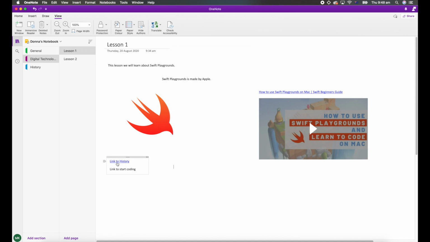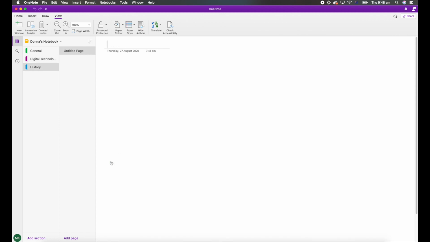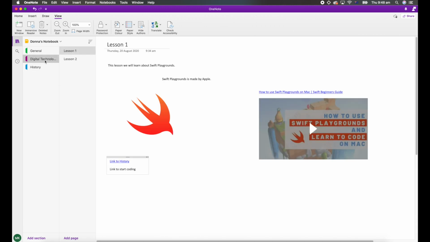So you can see that has turned our text into a link. If I hit that link, that takes me over to my history section. So again, a nice easy way that you could set up some navigation of your notebook to make it easier for people to find the correct sections.